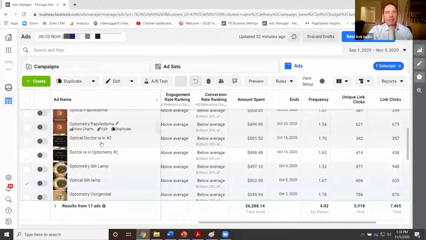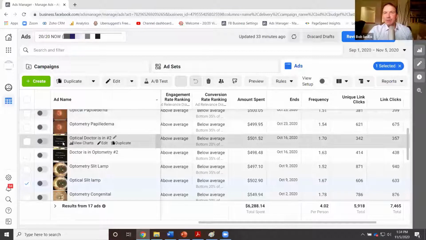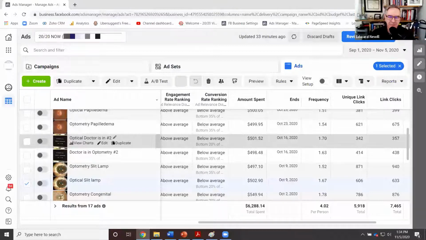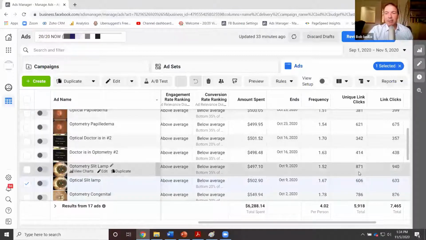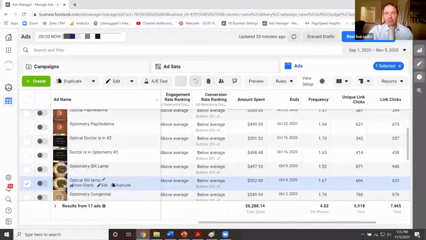So I ran one other ad like that, which was an actual image of a sign that said doctors are only in Tuesdays and Thursdays. And the messaging was like, need more doctor coverage, 2020 now. You know what I mean? This is a real sign outside of an optical store. Right. So again, you'll see right off the get-go, not as many. Look, here's the link clicks for this ad set compared to this beautiful image of a slit lamp. Where this one got 1,500 clicks up between the two of them.